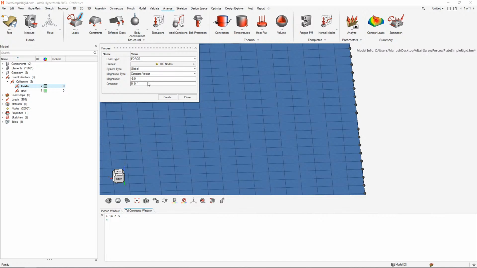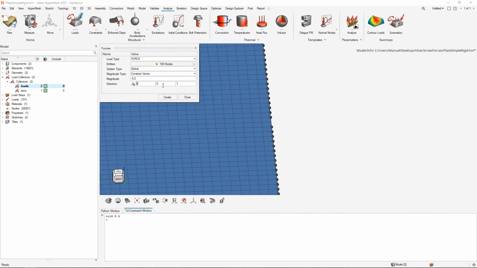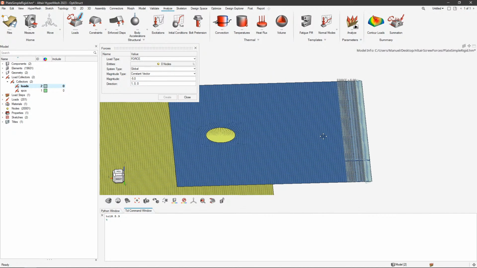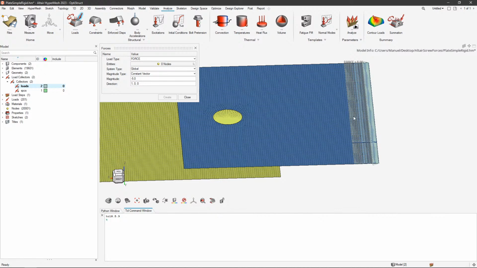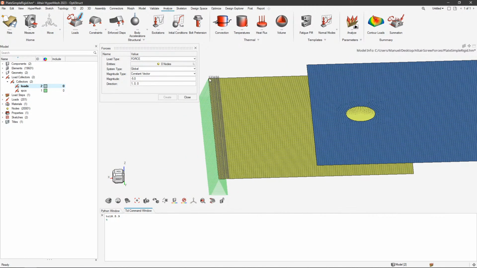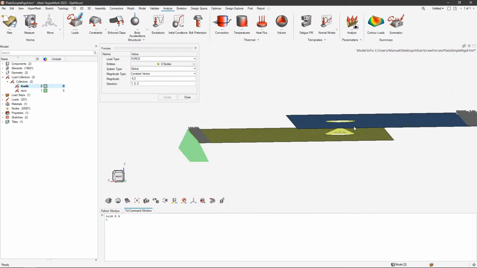So the direction should be -x, so 1, 0, 0 instead of 0, 0, 1. Create. All right. So we have that. So this side is being pulled to the right. On this side, I have it fixed in place, and I have a connection here. So it's pretty simple.